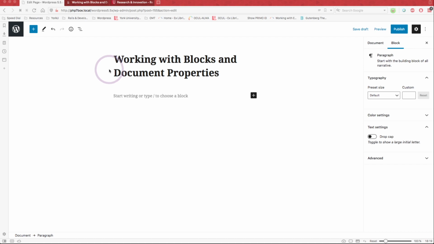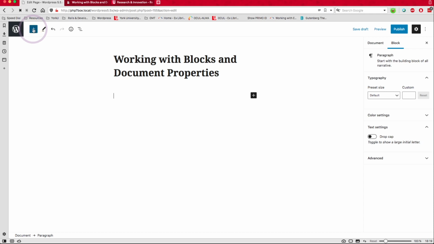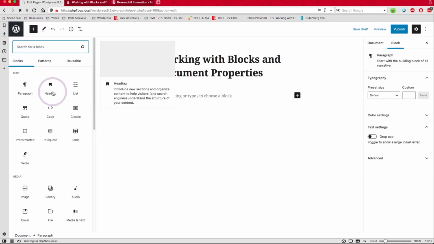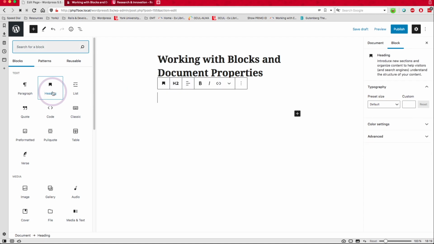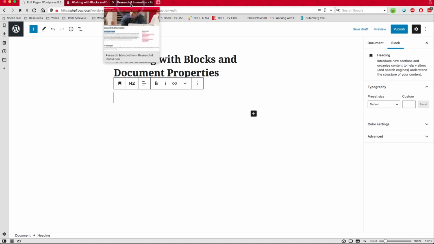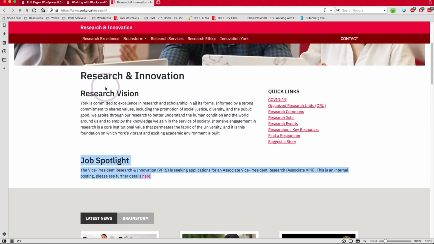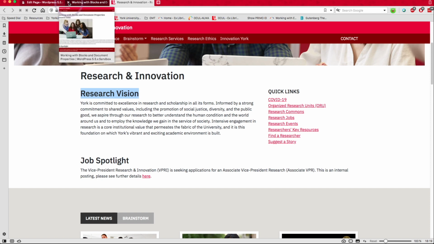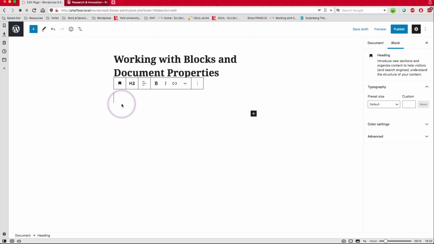Alright, next we're going to go on to adding, creating, and editing blocks. So I'm going to bring up the menu again, and I'm going to start with adding a heading. Let's borrow from research innovation, shall we? Close this. And there I just did a Command V, or if you're in Windows, it'll be Control V, for pasting what I had just copied on the other side.